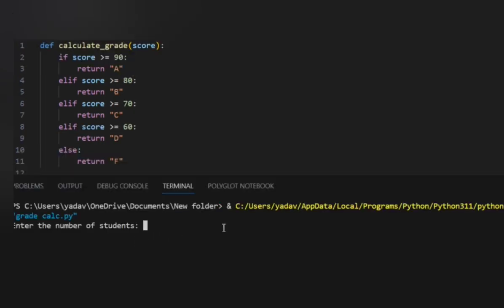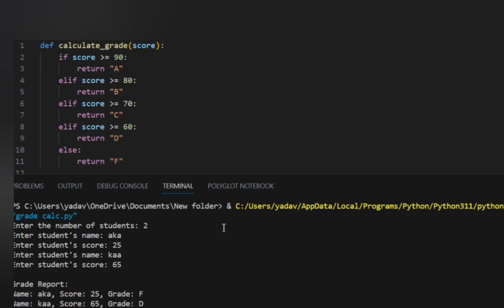It again asks us to enter the number of students. I'm entering 2. Suppose the first student is aka and the score is 25. For the second student, we have to enter a name, so let's suppose it's kaa, and the score is 65. So here we got the grade results.